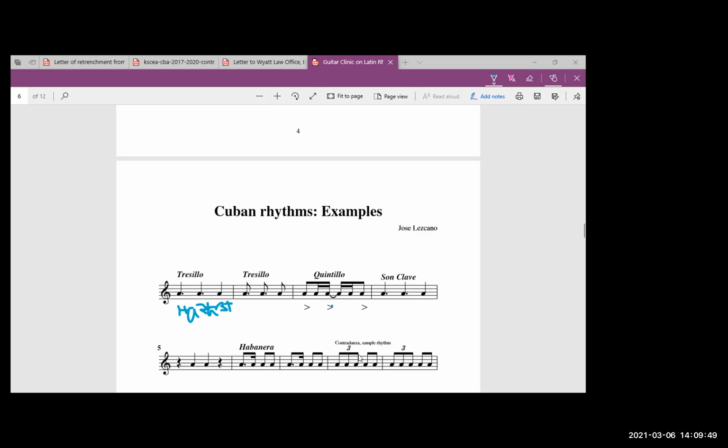So is the downbeat here? Boom, boom, boom, boom. Or is it here? Boom, boom, boom, boom. Which one is it? Which one do you think it is? This is an excerpt from a very famous Afro-Cuban dance, a danza afro-cubana by the Cuban composer Ernesto Lecuona.